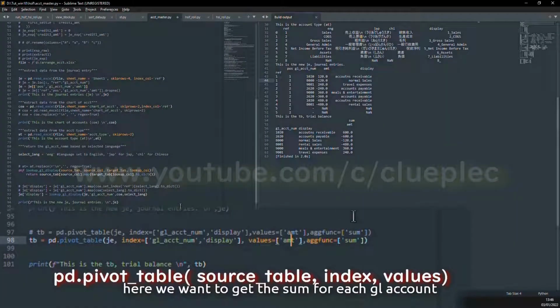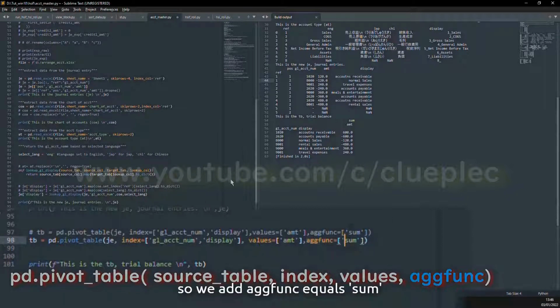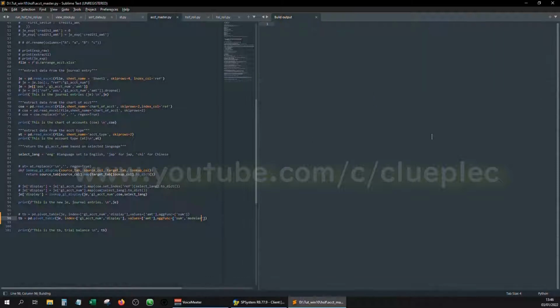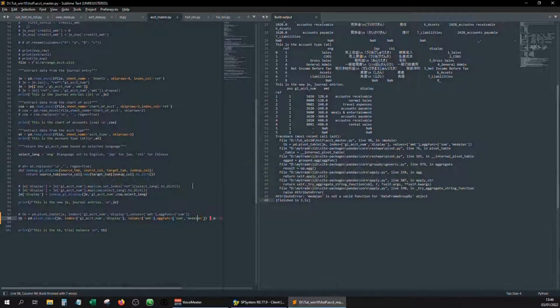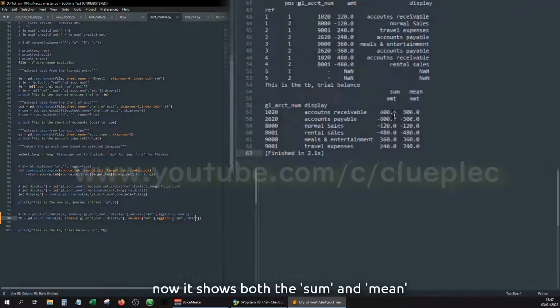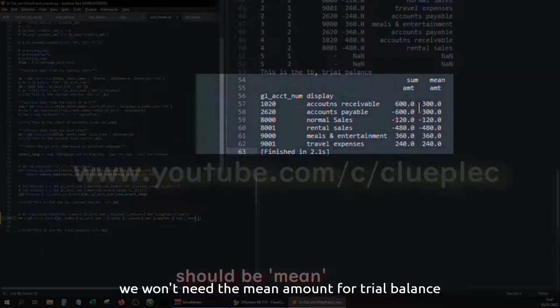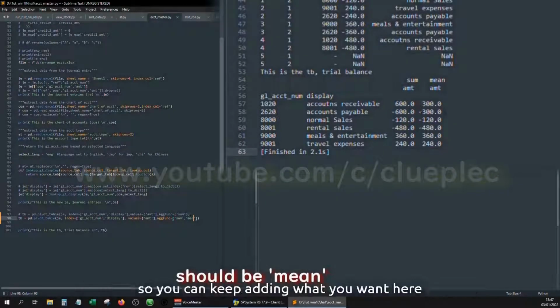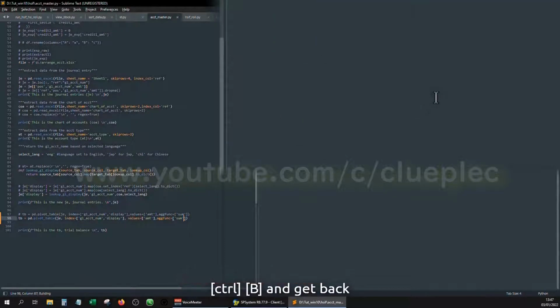Here we want to get the sum for each JR account, like the Excel SUMIFS, so we add addFunc equals sum. Let's say in addition to the sum, we also look for median, whatever, control enter. Oops, no median. Let's try min. Now it shows both the sum and min. We won't need the min amount for trial balance, but you might need the min data for other kinds of projects. So you can keep adding what you want here. Control enter and get back.